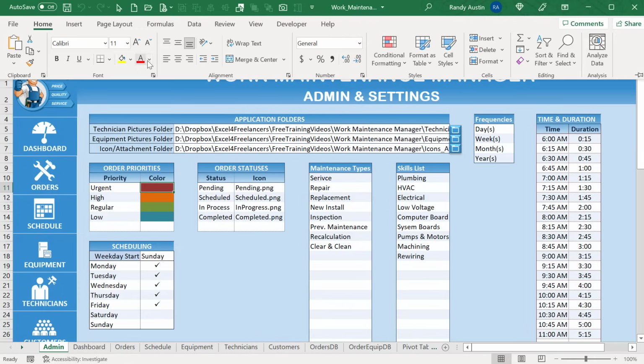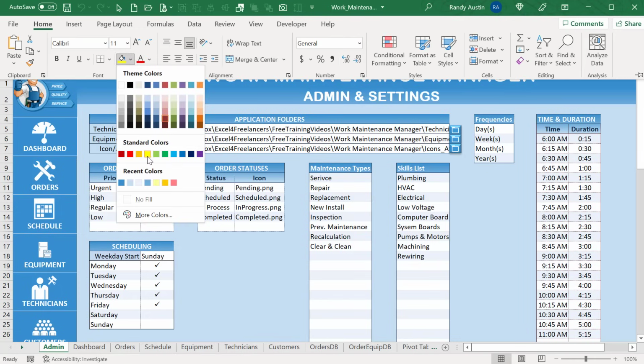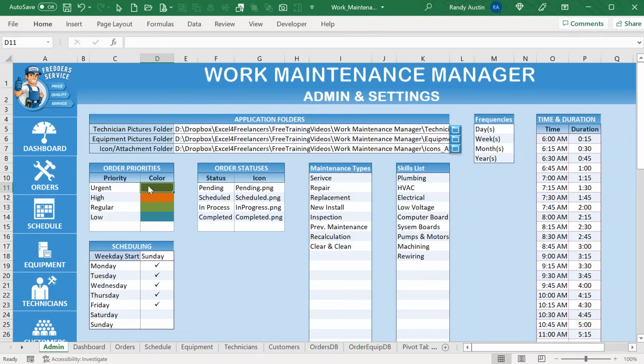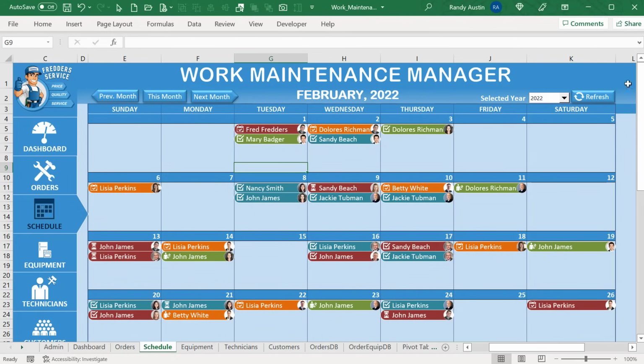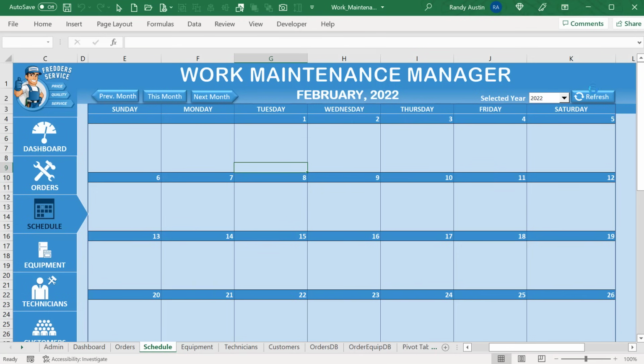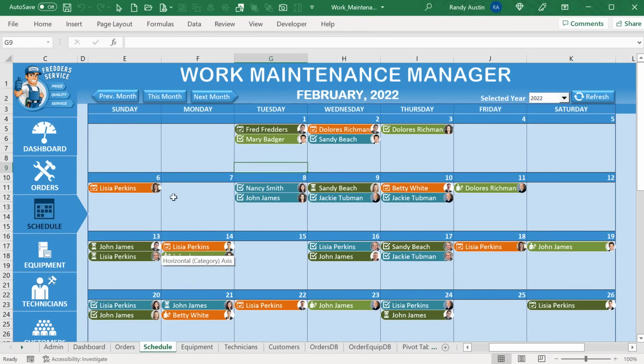So if I decide I'm going to change this color, I want urgent to be this bright yellow. I probably wouldn't want to use that because I'm using a white font. But maybe I want to use a dark orange or dark blue or dark green. Let's say we don't have dark green, so I want urgent to be dark green. All I need to do is change it here, and automatically inside our schedule, if I refresh the schedule, it's going to change to that dark green. So you see now it's dark green.